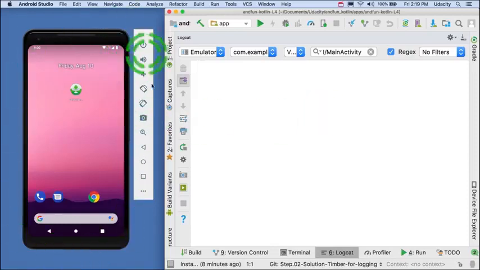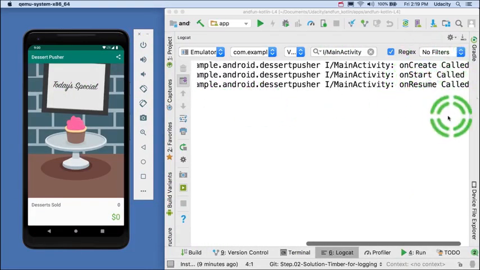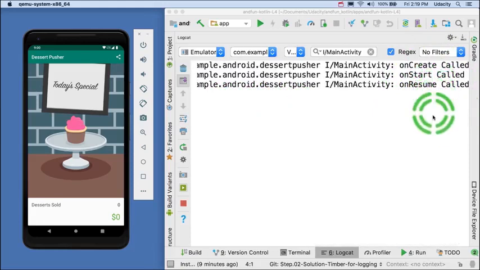Okay, I've got my emulated phone here, and I've also got logcat open over here. I'm going to go ahead and open up my activity. And I can immediately see that there's actually 3 callbacks that are called here: onCreate, onStart, and onResume.